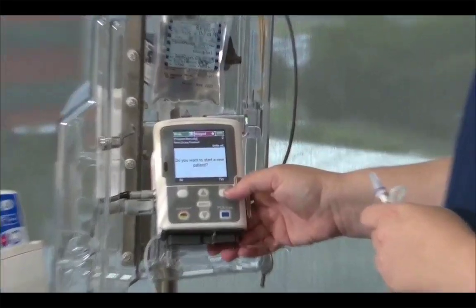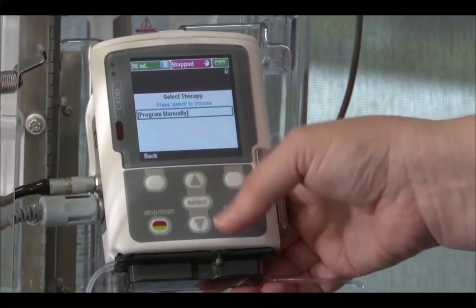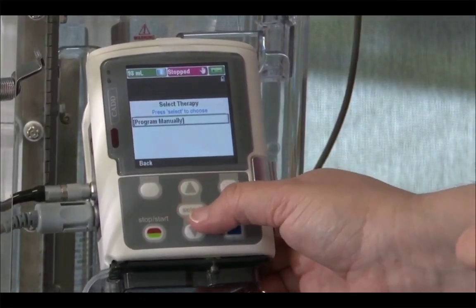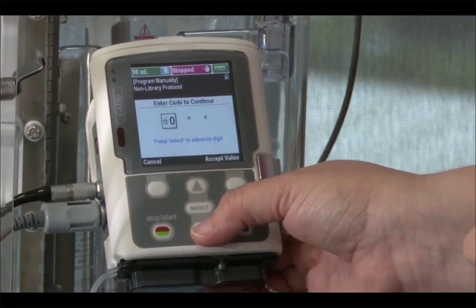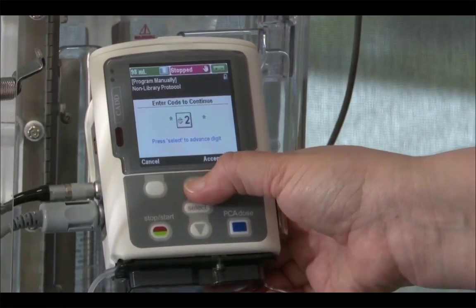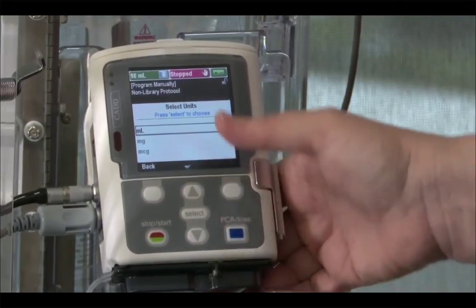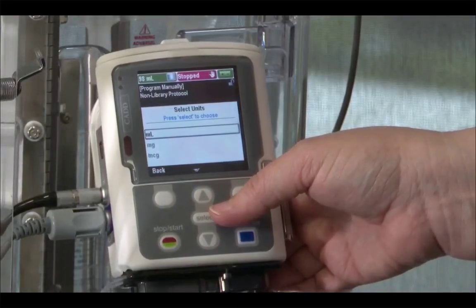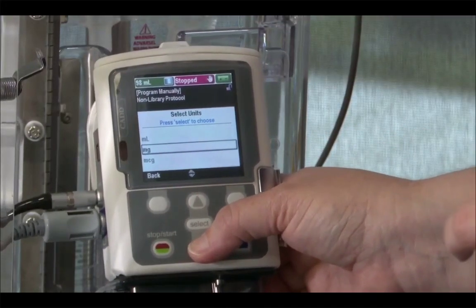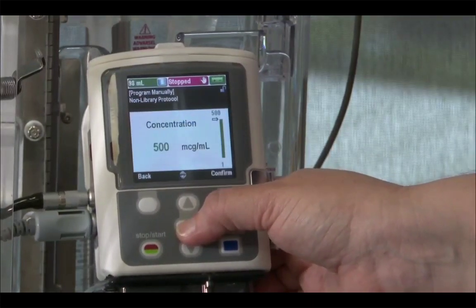Okay, so it's asking me, do I want to start a new patient? Yes, I do. And then obviously program manually. So I'm going to hit select for that. And then our code for our machine is 921. Then accept. Now selecting the units, I always program this based on the units in the prescription, which is micrograms. So I'm going to use the down arrows to get to micrograms and select.